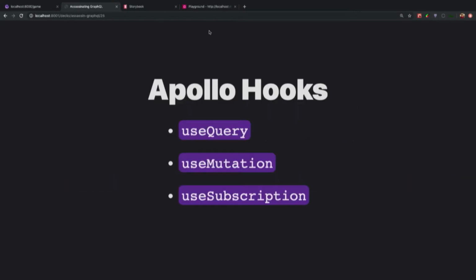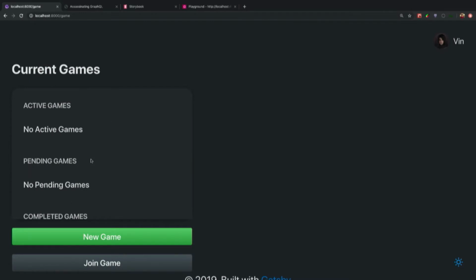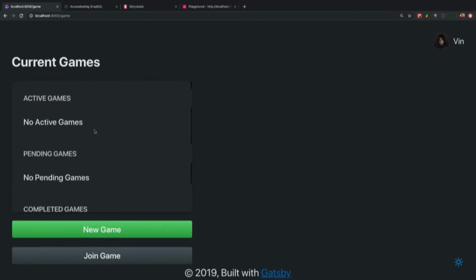So React Apollo provides you with 3 hooks out of the box that you can use to access your API. The first is useQuery. It lets you do a query. useMutation lets you do a mutation, and useSubscription lets you do a subscription. It's self-explanatory, I hope. So let's get started. I'm going to write a query using useQuery and get the list of all of the games that are currently in progress so that we can actually populate this section right here.